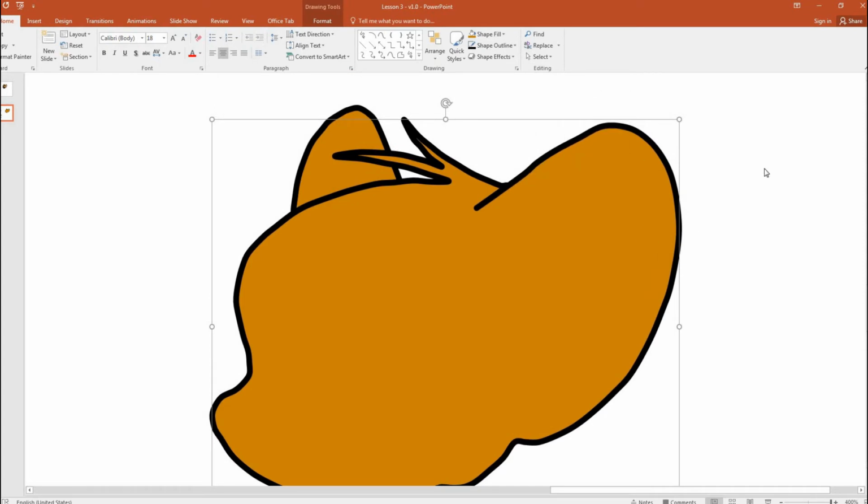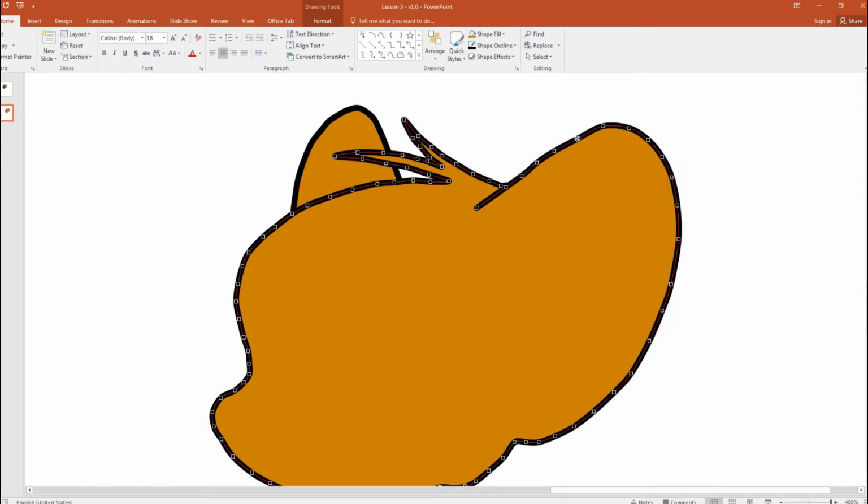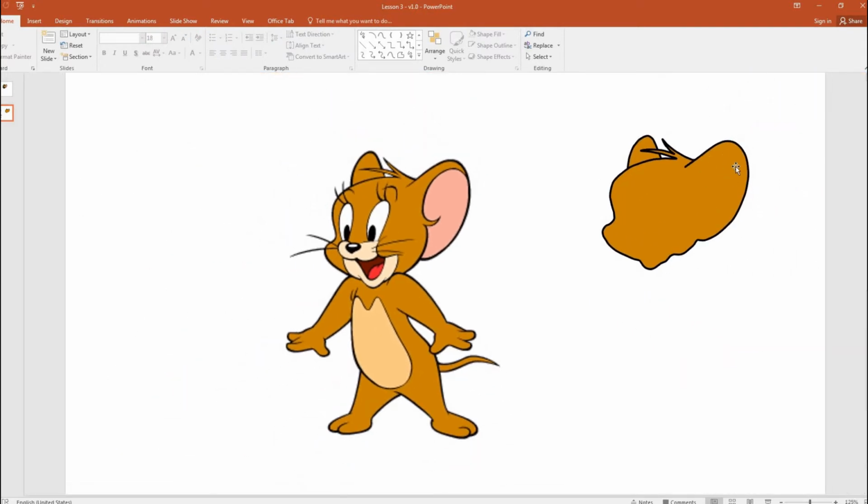So what you have to do is just click this image, go to this edit points. You will still be able to edit this curve to make it even a lot smoother. Okay, so that's up to you to spend more time to make it look a lot better. Okay, so this is done.